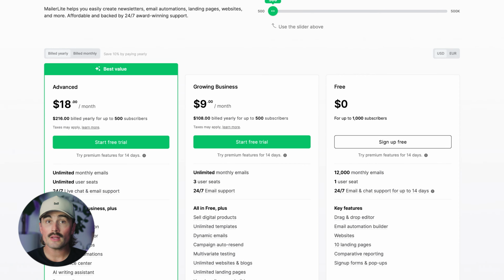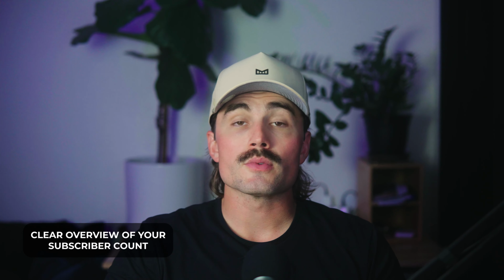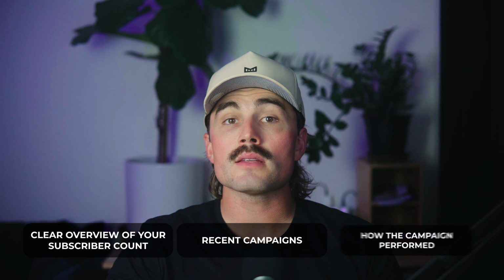Like I said, they've got a free plan, which is great if you just want to get a feel for it, but if you're planning to use automations, you'll want to go paid. Otherwise, you'll hit a wall pretty quick. Now, once you're in, you'll land on a dashboard that's refreshingly uncluttered. No flashing buttons screaming upgrade every 5 seconds. You've got a clear overview of your subscriber count, recent campaigns, and how they performed.